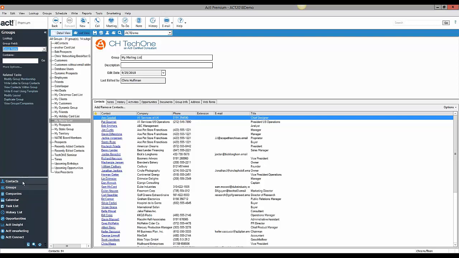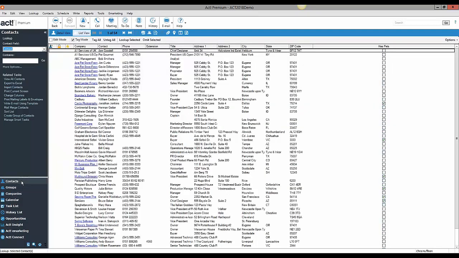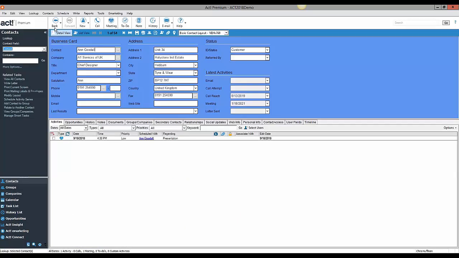If I start on contacts, I'll point out that each of these items on the left, contacts, groups, companies, opportunities, they have similar contact-centric or context-sensitive menus. So if I'm on the contact detail or the contact list, I see a contact menu and a lookup menu. If I was on groups, I'd see a lookup and a groups menu and so on. Now, three ways to find your stuff real quick from this.